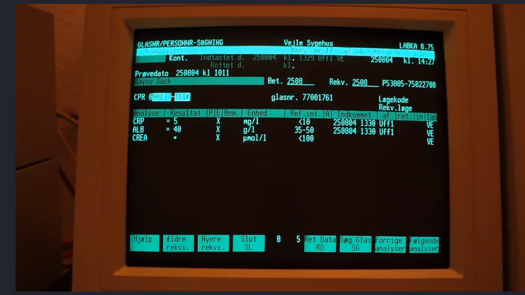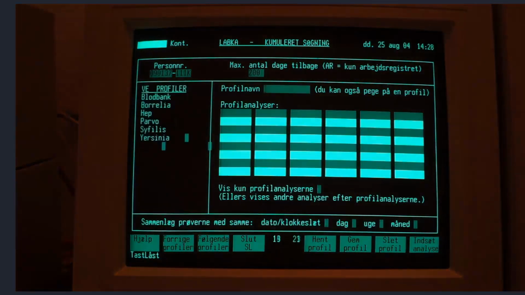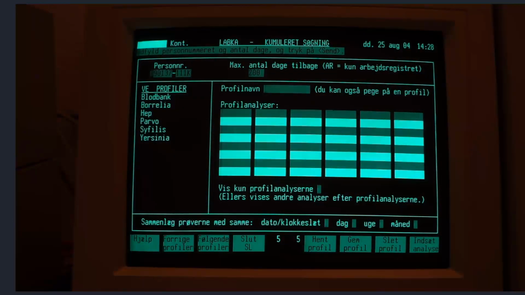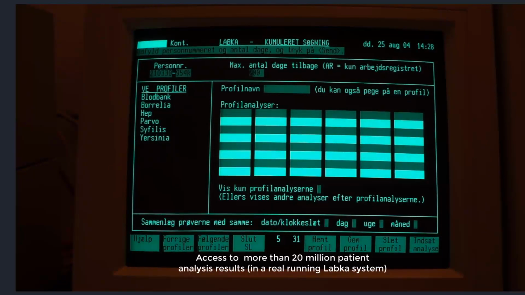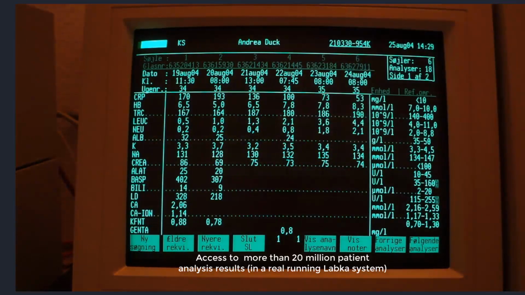But I can also make a cumulated search. How do I do that? I just write SK, accumulated search. But here I will take another patient where I have some nice data. There's 21 0 3 0 9 5 4 K, and I press enter, and here it comes. It's from Andreas' dog. Previously it was Daisy's dog.